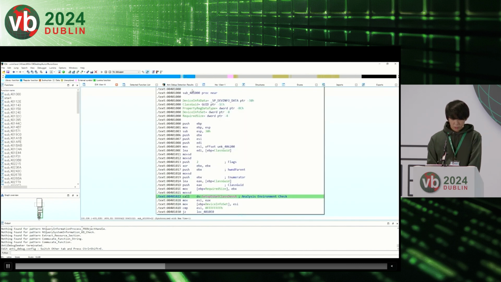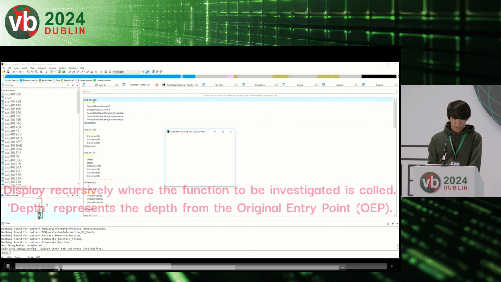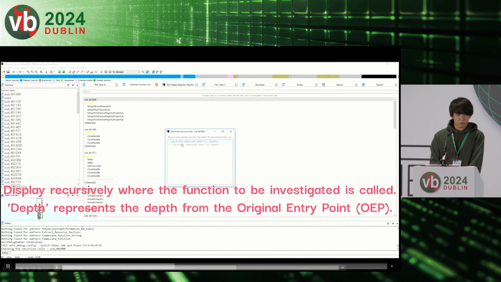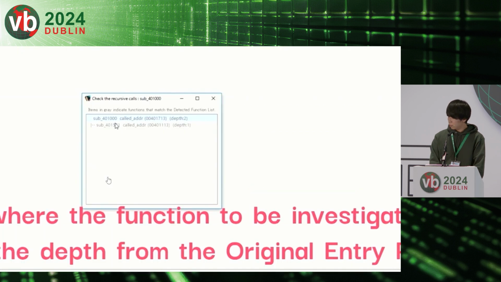So this is the function I use for our anti-debugging. If you want to debug this function, double-click the function name to display recursively where the function to be investigated is called. Depths represent the distance from the original entry point. So this is depth 1, and this is depth 2.